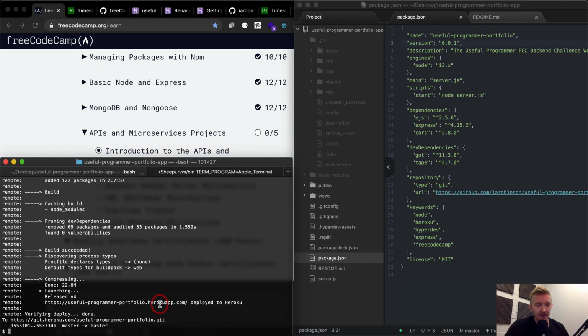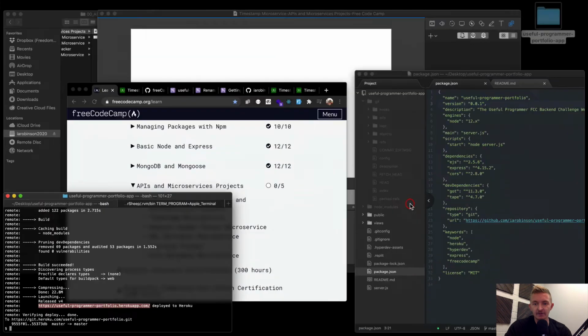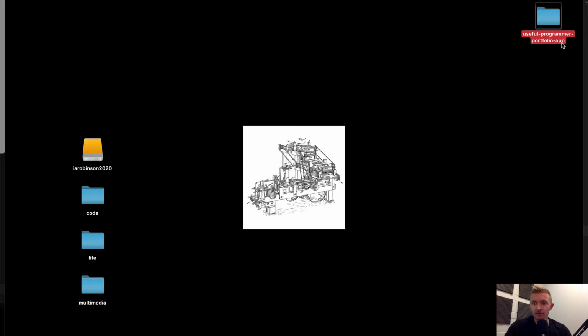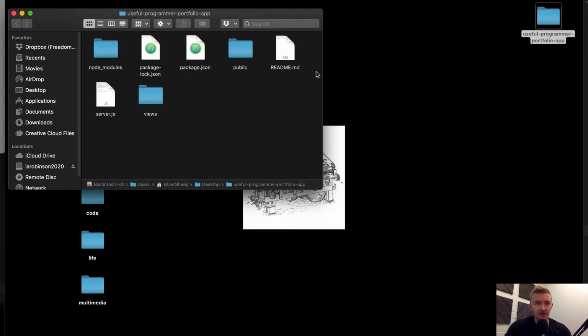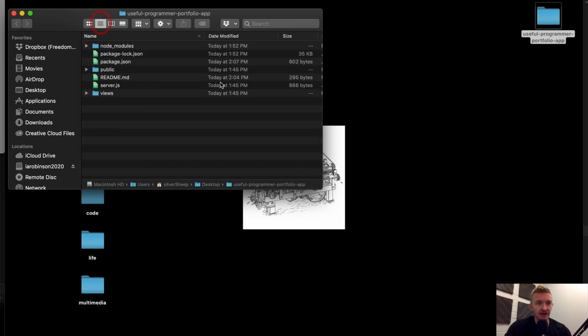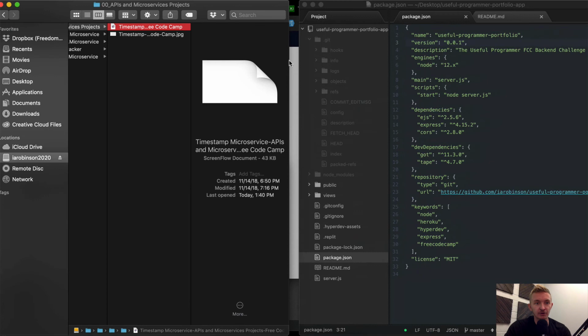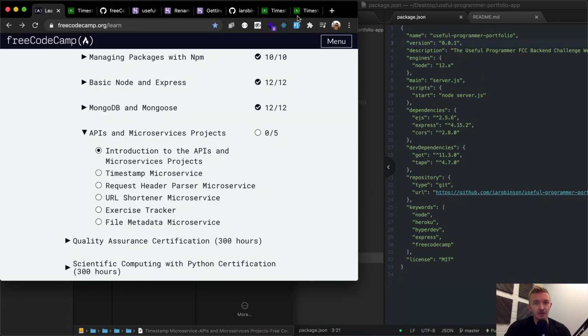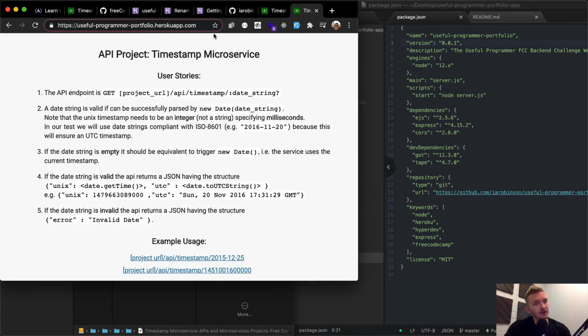So what we've got now is, if we look on our desktop, we have our Useful Programmer Portfolio app here. Inside of here, we have all the files which make a Node app, and we have it deployed to Heroku. So we have a public-facing custom domain that works for this.